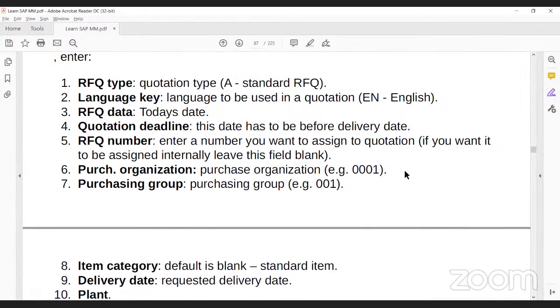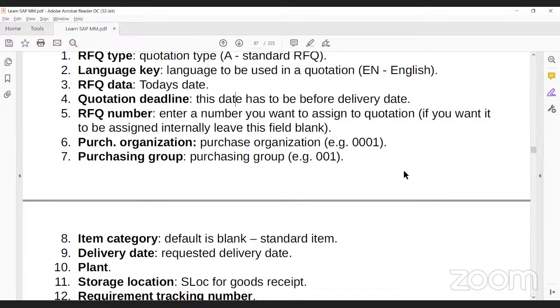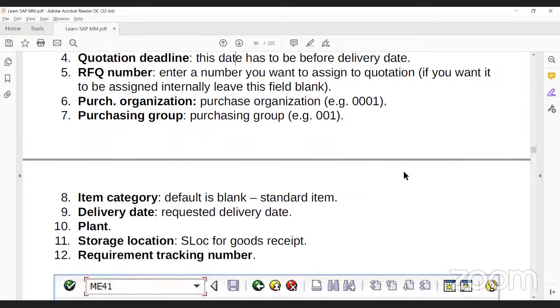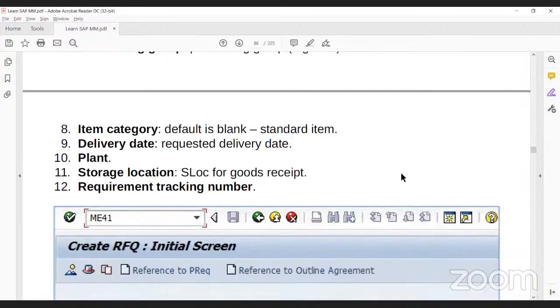Purchasing organization, for which company or which division you are going to procure. Purchasing group is the number itself or the buyer. For example, each unique buyer has his own purchasing group. Item category, delivery date, plant, storage location, and requirement tracking.